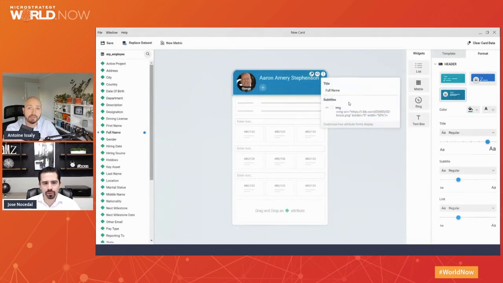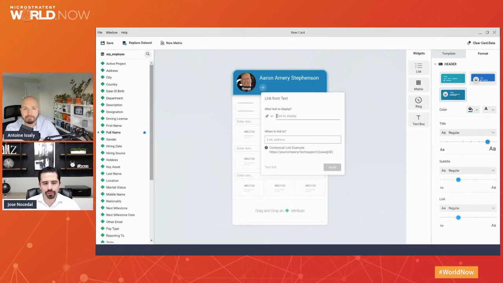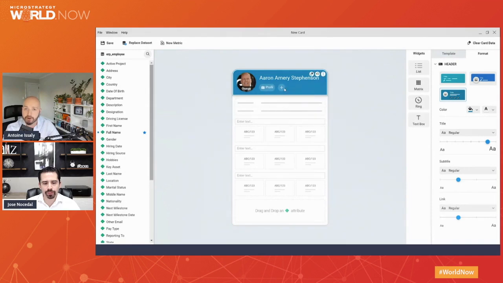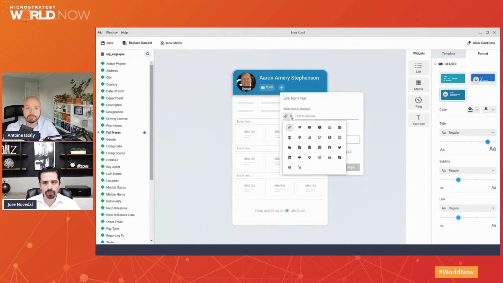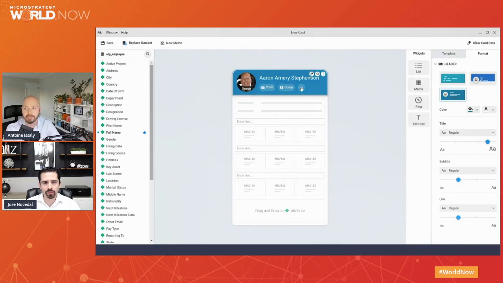It's just dragging and dropping information on the screen, choosing from a couple of different templates and color schemes that will allow me to create a card that will fit my branding, my UX, my UI, that will look like it was built natively for my application.